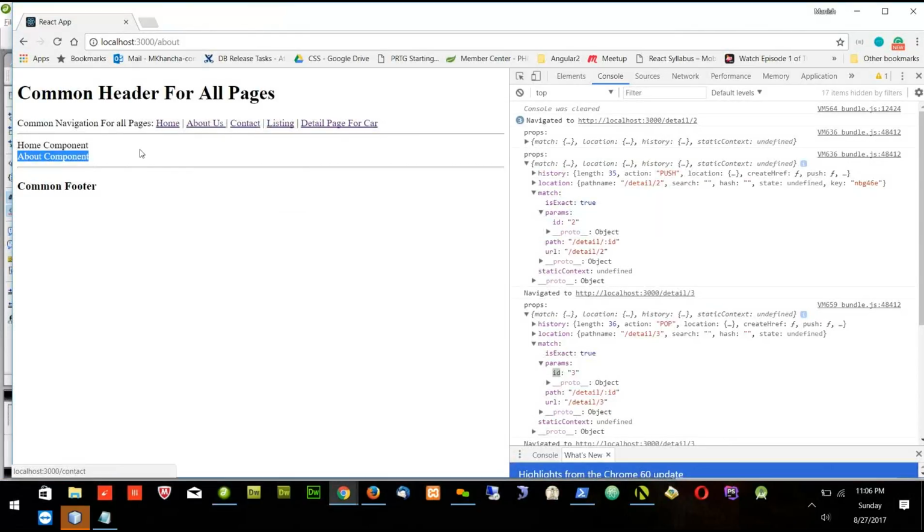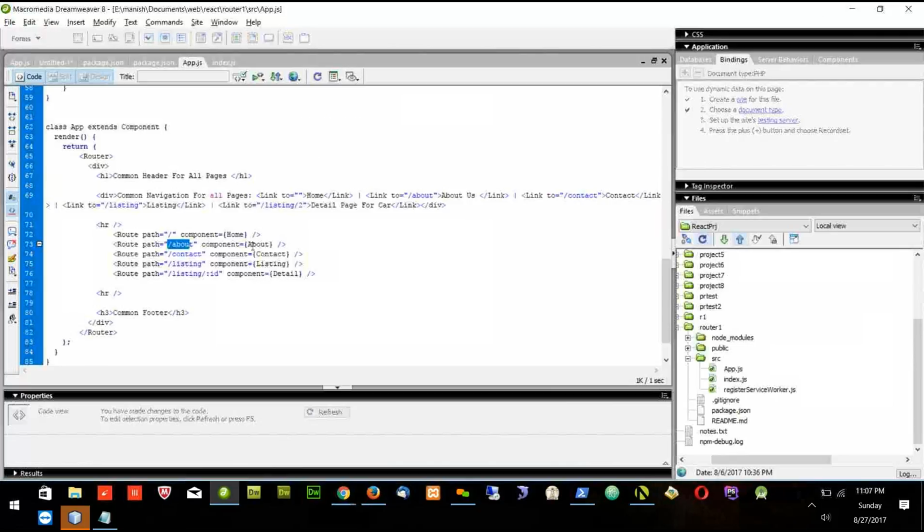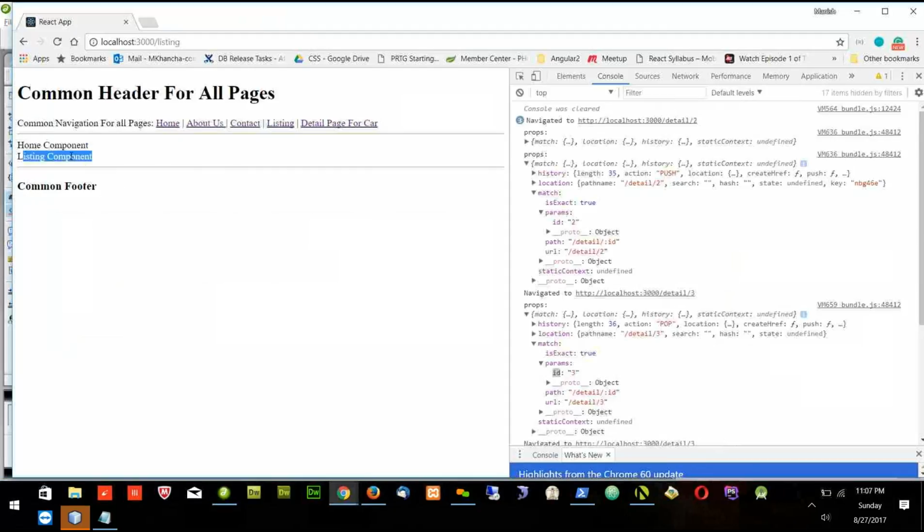If I go to contact instead of about, contact will come. If I go to listing, after the home, listing is coming. The parent is fixed, but the child keeps changing. Here we will now be getting three components: this is the parent, this is the child, and this is a grandchild. So this sometimes gives confusion about which one I should show and which one I should not, because I want to show only the home component when the user clicks home.